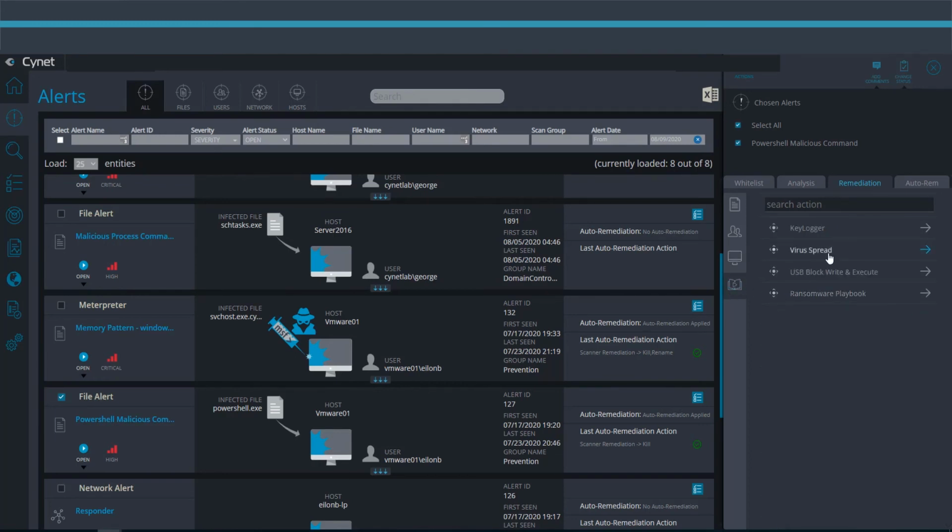The virus spread playbook, for example, would have multiple actions associated with it, such as kill the process, quarantine the file, isolate the machine, and maybe disable the user. We can create, customize, and fully automate each and every one of these playbooks.